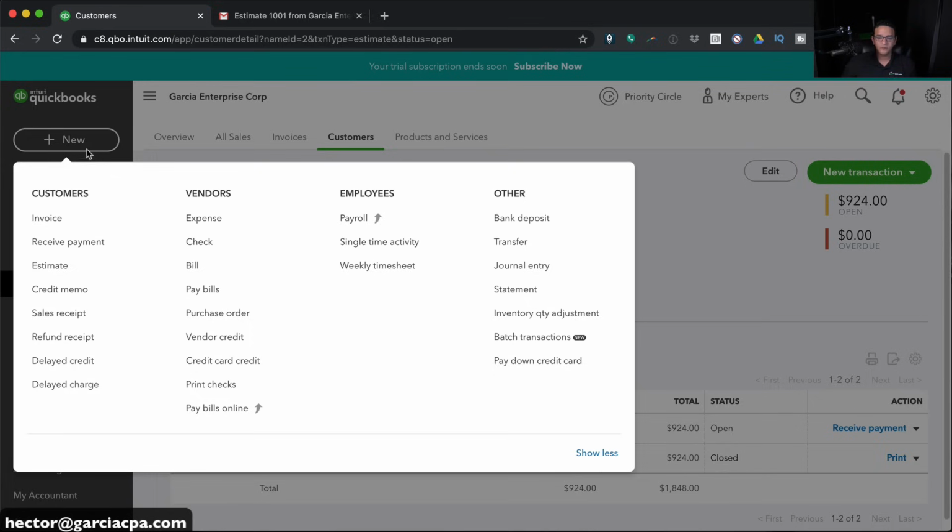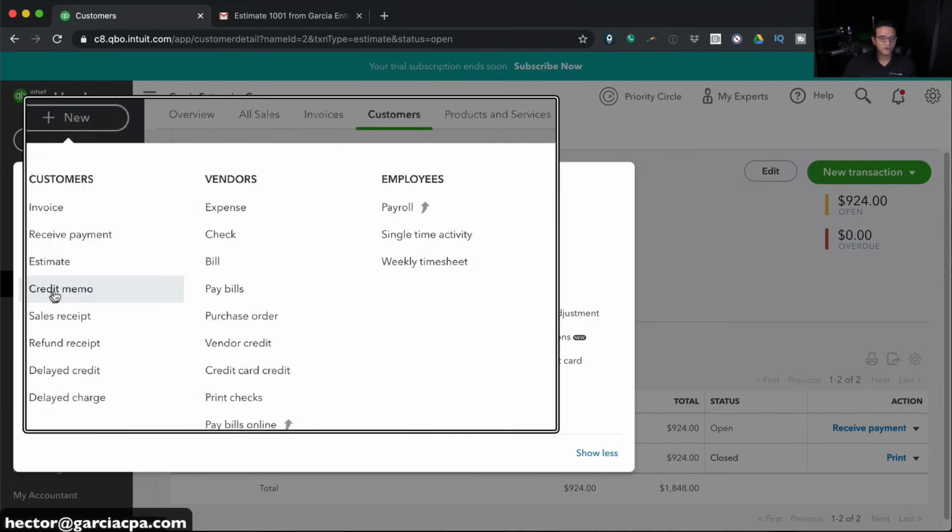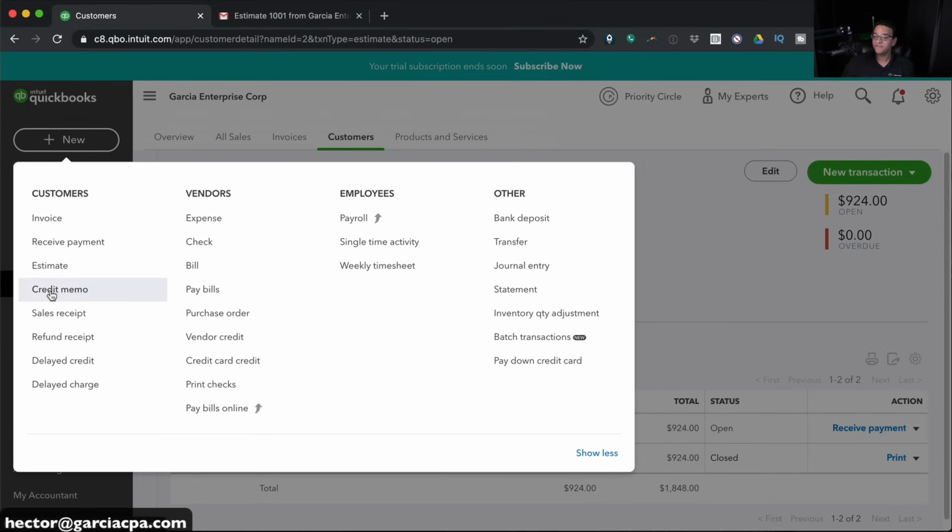Now, when I click on the new button, notice that there's all sorts of transactions. So under customers, we did estimates and we did invoices. You can also do a credit memo if you want to adjust the value of that invoice. If you don't want to change it on the invoice itself, you can do a sales receipt, which is when your customers paid you and you invoice them simultaneously and you don't want to have two separate transactions. You can also do a refund receipt if you're doing a refund, or you can do some delayed credit and delayed charges if you're tracking adjustments to the invoices throughout the month and then you want to accumulate them and invoice them all in one shot.